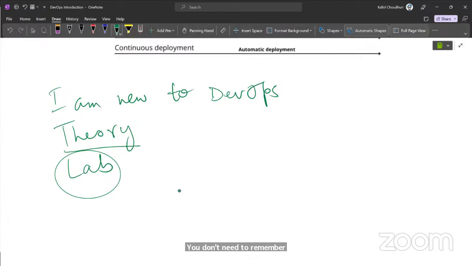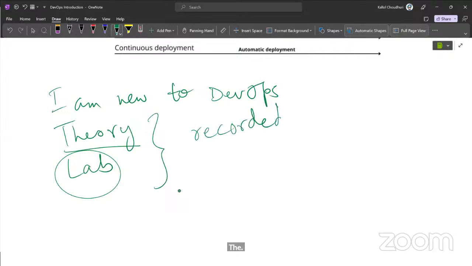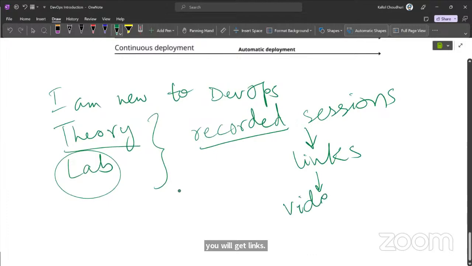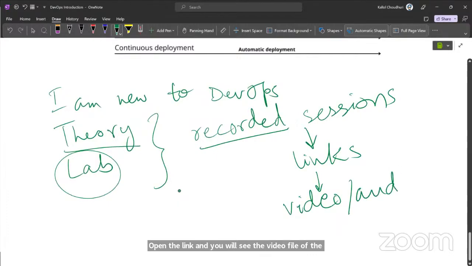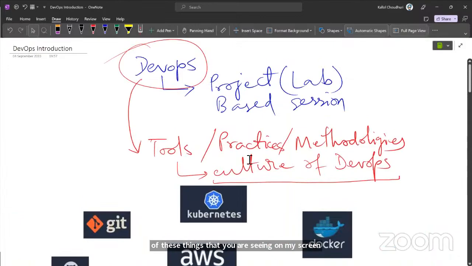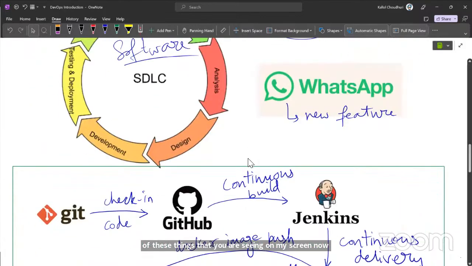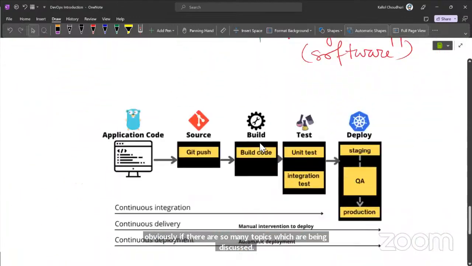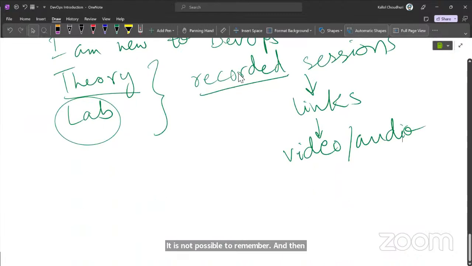All these sessions are recorded. Right now, this entire session is being recorded. You will get links. Open the link and you will see the video and audio file of the class. All of the things you are seeing on my screen now are getting recorded. If there are so many topics being discussed, it is not possible to remember everything, so for your lab, you will open that link and click on it.